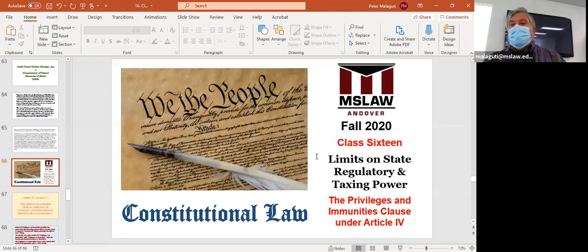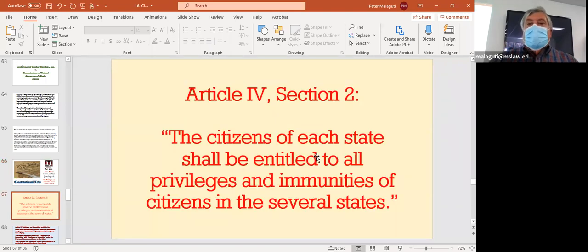All right, let's move on to the Privileges and Immunities Clause under Article 4. Privileges and immunities under Article 4. Here it is right here, Article 4, Section 2. The citizens of each state shall be entitled to all privileges and immunities of citizens in the several states. So the idea here is to move away from what was occurring with the Articles of Confederation to essentially say that out-of-staters can come in-state and do whatever activity they're going to do as freely as if they were a citizen of the state that they're in at the time. The states can't discriminate against out-of-staters, okay?